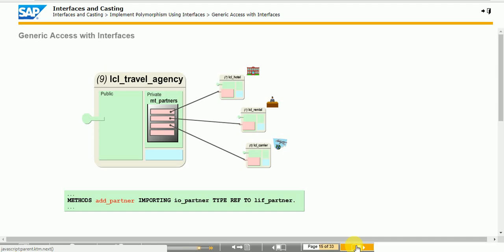For this example, the add_partner method is needed. This method copies the references to all kinds of business partners in the internal table. The import parameter of this method is already typed as the reference to the interface.